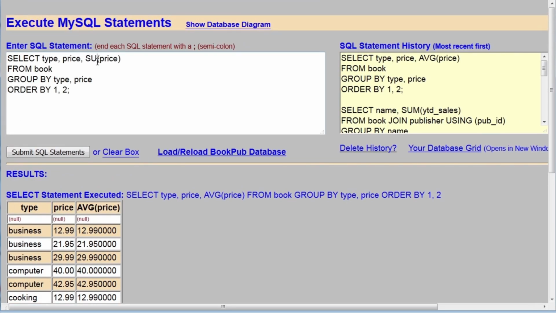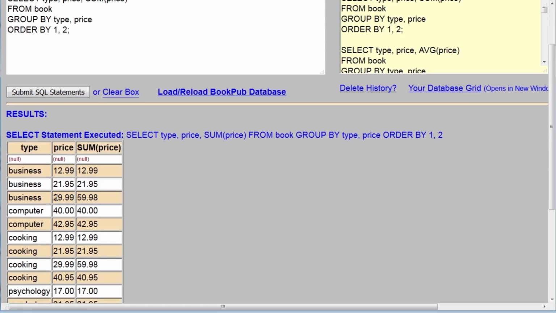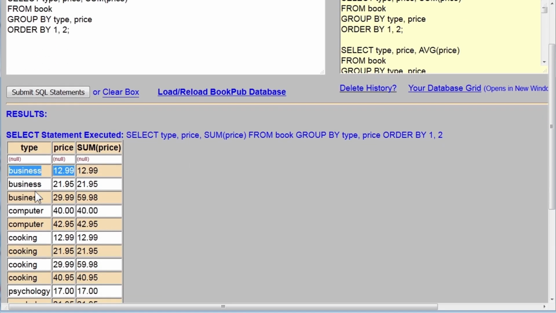So why don't we try something else? I'll sum price, give something a little bit different. In this case, the $29.99 books, there's more than one, so the sum is more than the price of just one book. It's doing it, though, per this grouping. It's a grouping of two pieces of information. And that's why we repeat business here 3 times and computer twice and so forth.